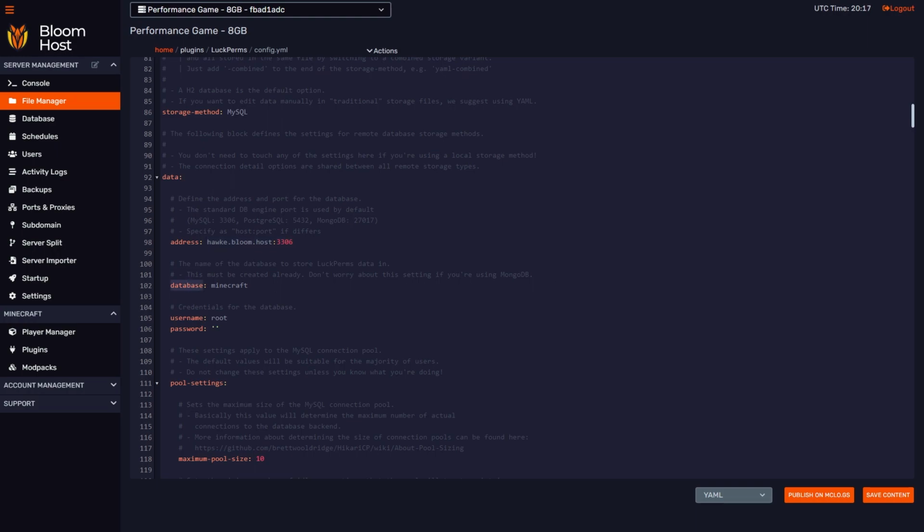Then under database, we need to put the database name. And then under username and password, we just put the username and password as such. And we'll hit save content. And now, the next time you boot up LuckPerms, it will use a MySQL database for storage.